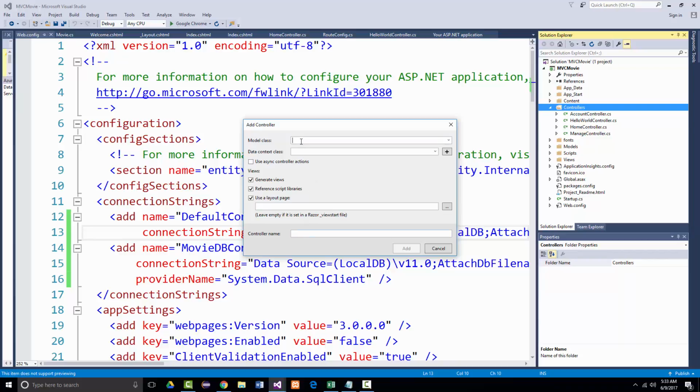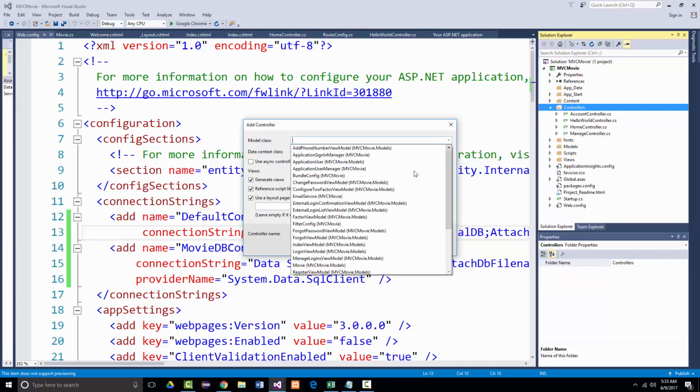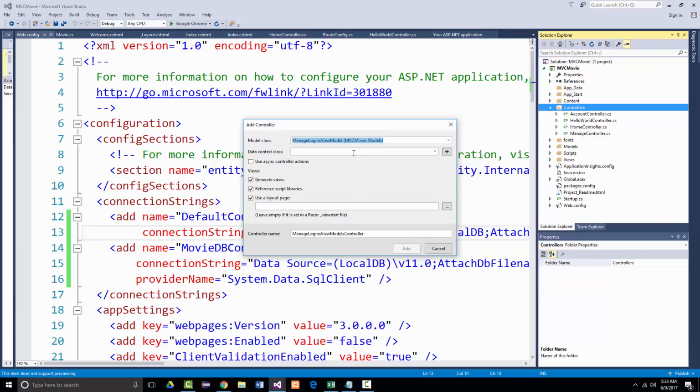For the controller name, okay, well, let's see if we can get that filled in for us. The model class will be Movie, MvcMovie.Models. The data context class will be the MovieDBContext. And for the controller name, which now says something wrong, which we don't want, we just want this to say MoviesController.